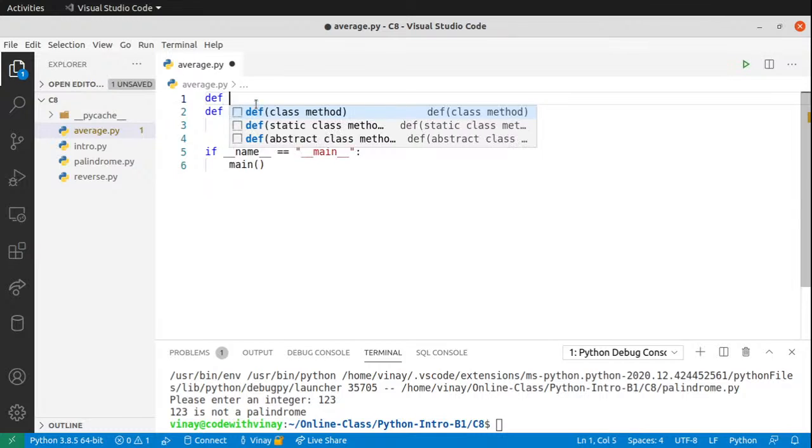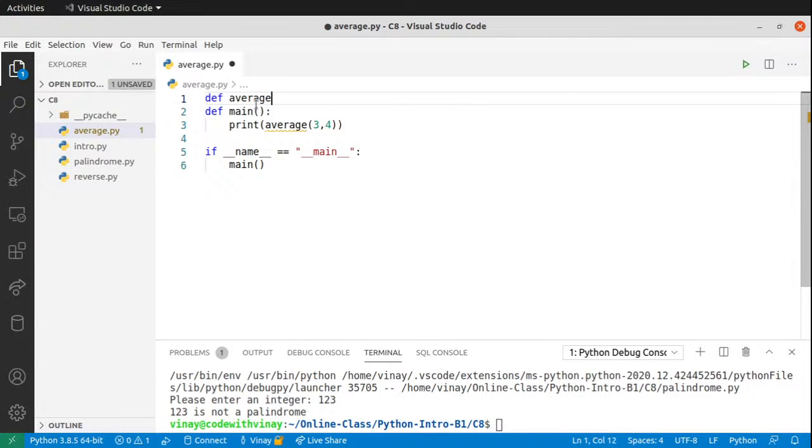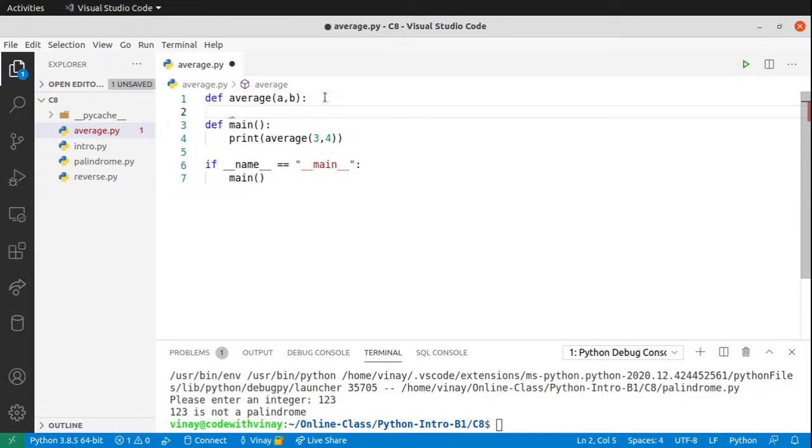Then we go to the top and we say def average, and we'll pass the two arguments. I'm keeping it simple. Let's say the two arguments are A and B. So this is A comma B. We put a colon, we go down and say, okay, return the average. How do we find the average? We say return A plus B divided by 2. Is it okay? No, it is not okay.